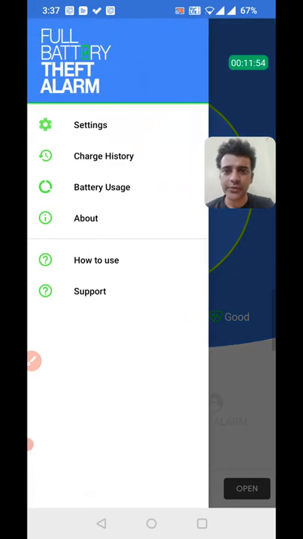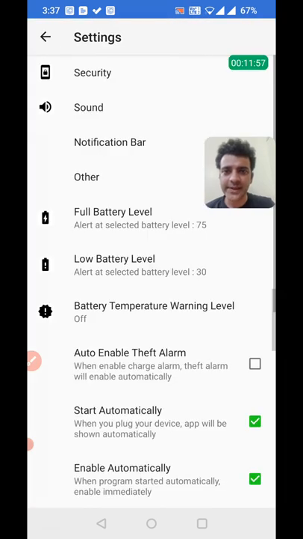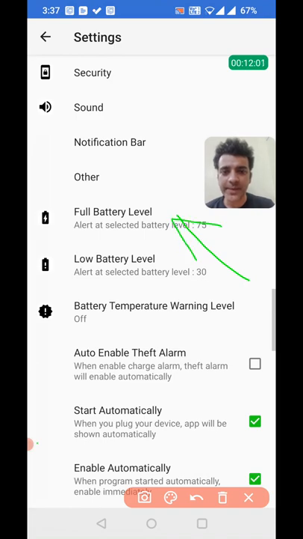You have to go to this options, and in settings there are the major three features which will help you. First is the battery alarm, then the low battery alarm, and the last one is this auto enable theft alarm. So these are the three features which can help you. So the first one is full battery level.